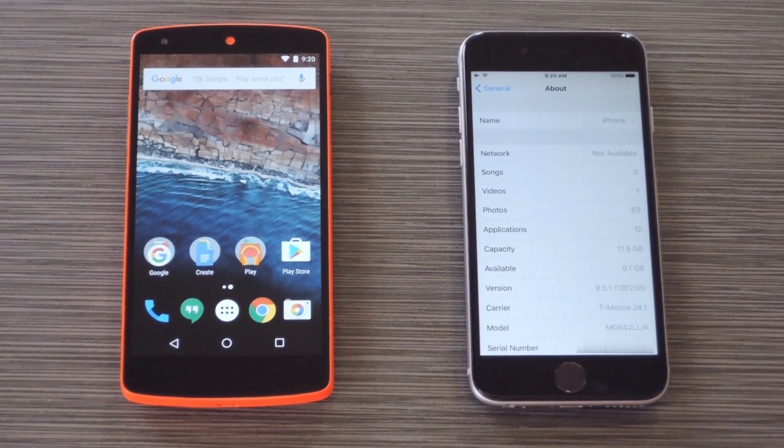But hey, at least we know that it was designed by Apple in California. That's the important part, right?